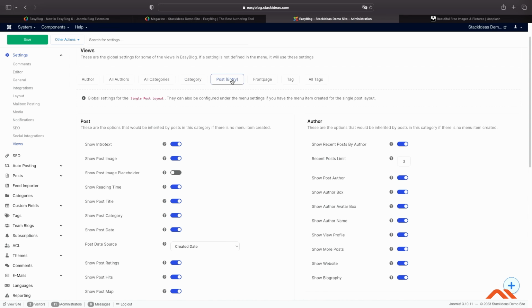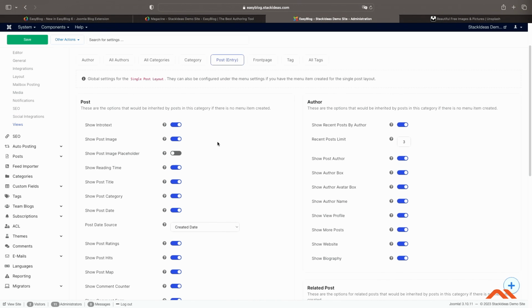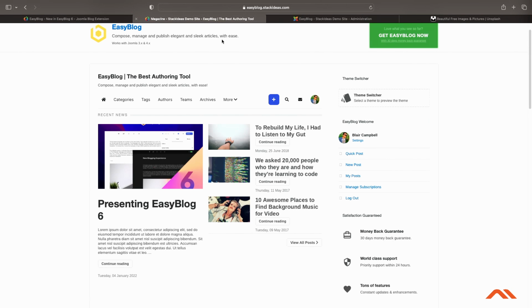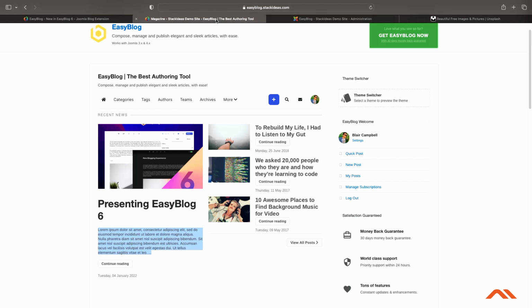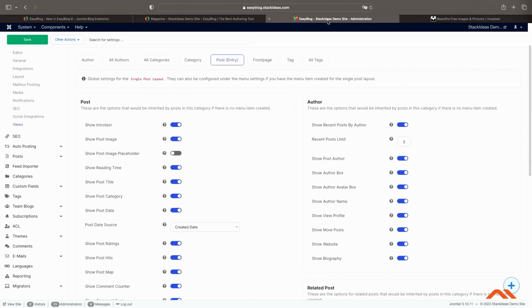And then you go to the post. When someone wants to post something, do you want to show intro text? So let me go back to intro text. You see this right here. This is the intro text. So if you don't want intro text to show, then you can just click to disable intro text. And then when you go on the front end and you refresh it, you're not going to see an intro text on there. So this gives you so much flexibility as a blogger.